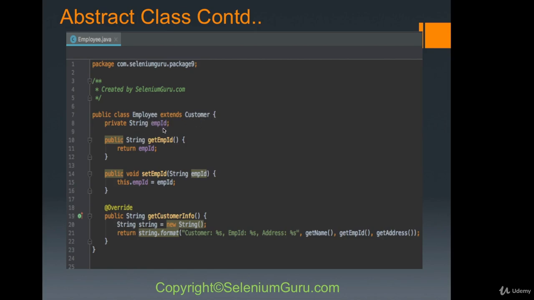And I've got string variable employee ID. And I have these getters and setters, get employee ID, set employee ID. And I've got this get customer info, right? So I got the same method name here, right? Now, I'm also doing overriding. You see here it says override. So I'm basically overriding that get customer info method in here.